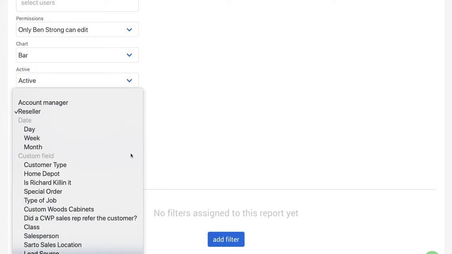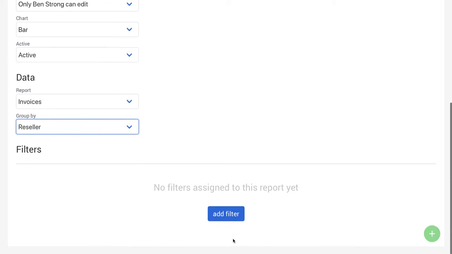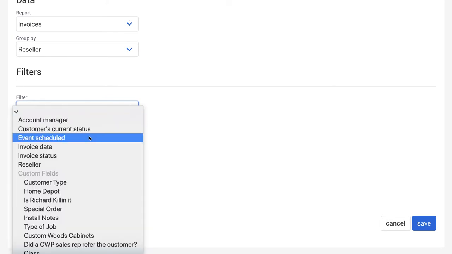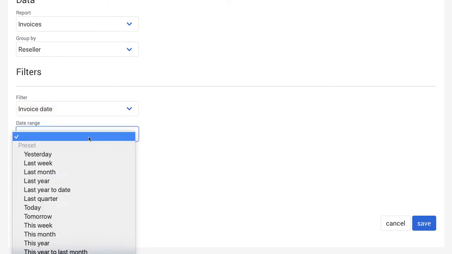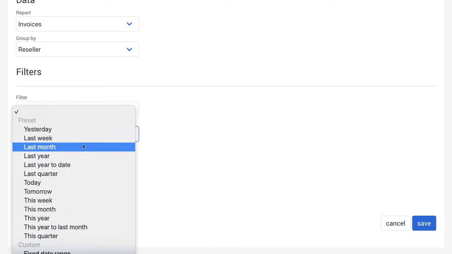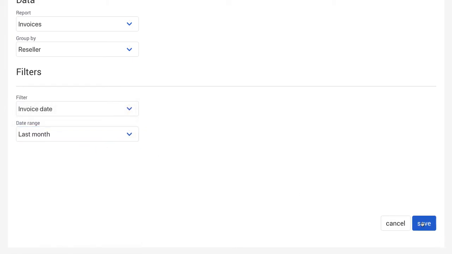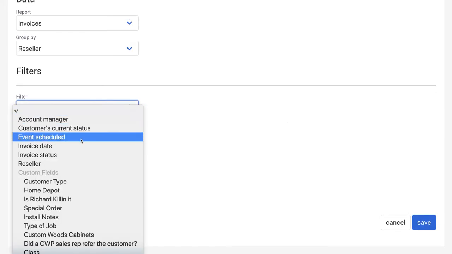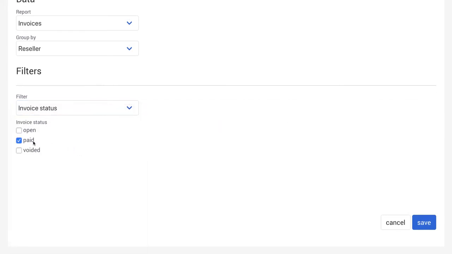We have some other options here. We can group by month, day, week, account manager, or any custom select fields that we've created. But for this example, we'll select reseller, and let's say we want to look at all of the invoices marked as paid last month. So first of all, we'll select invoice date, and we'll say last month. We've got a bunch of other options here as well, but we'll select last month, and we'll add one more filter that says the invoice status is marked as paid.